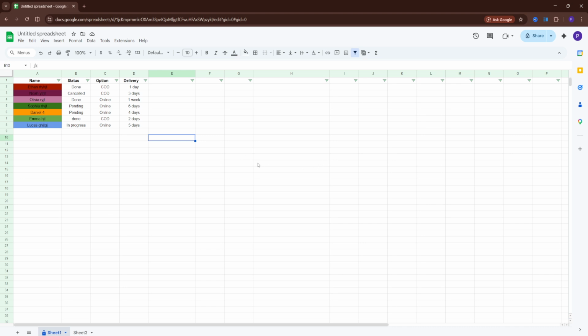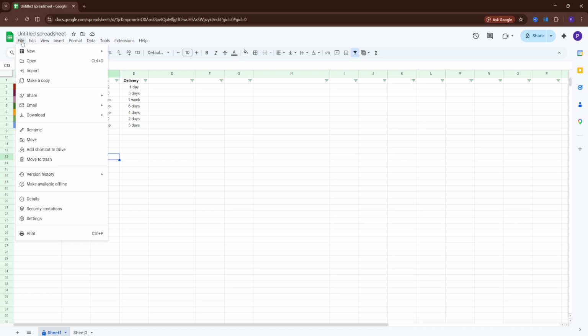There are 3 ways to access this. So we have first the option menu, so go to File, then select Version history and see version history. Then you also have shortcuts, so Ctrl, Alt, Shift and H on Windows. On the Mac it would be Command, Option, Shift and H.